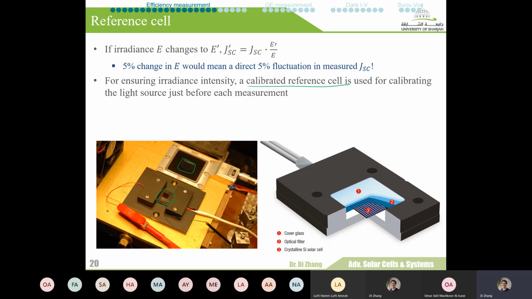This is why typically the solar simulator or the measurement setup will come with a calibrated reference solar cell. In the setup in the picture here, this is the reference solar cell, and this is the solar cell to be tested. This is the typical setup that you will see in many different labs. The reference solar cell is typically a simple solar cell.